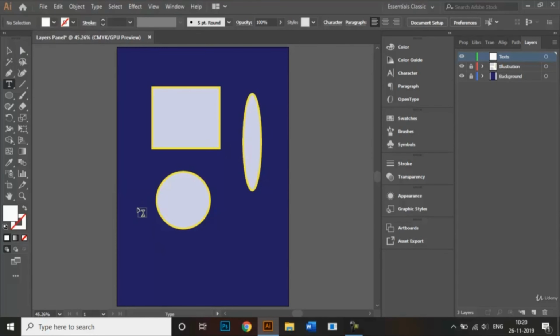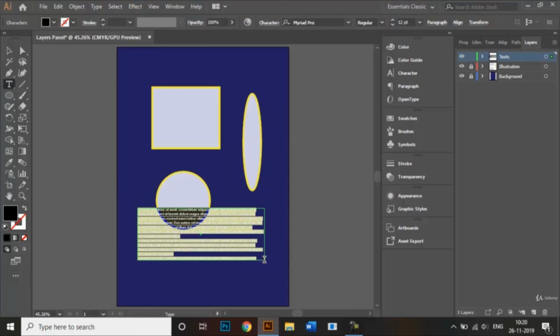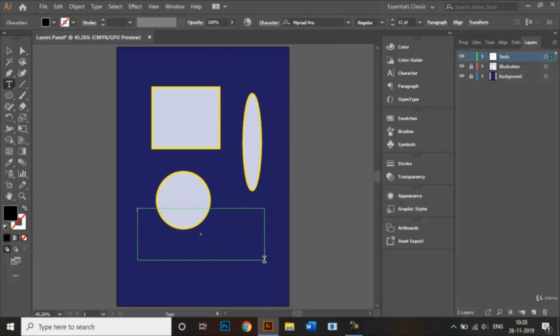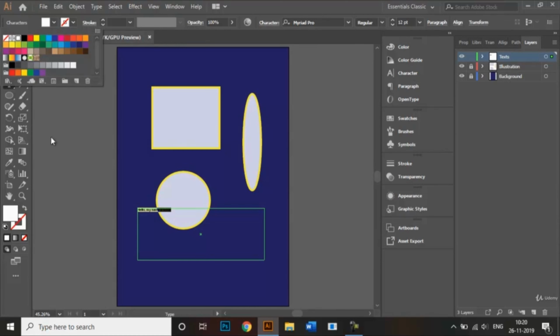So let's add our text over here, and let's write, hello, my name is Emily. So by default, the color again changes to black, but I don't want black on my text, right? I wanted it to be white. We go back and click white right here.